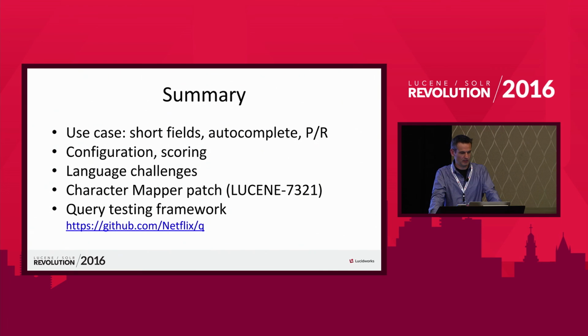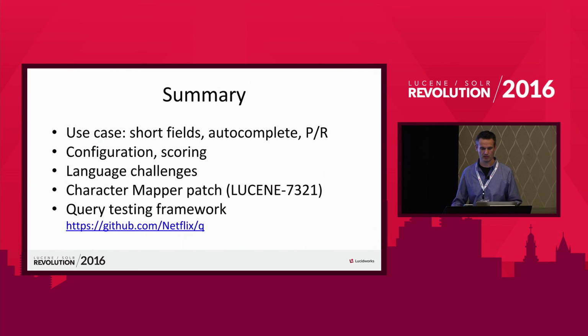What I wanted to communicate is that autocomplete with these short title fields is really a special case, because configuration needs to consider that, especially since n-grams are really important for that. But then also the scoring. Sometimes you leave the scoring till the last minute and then start seeing some unexpected rankings. So you may want to reopen your scoring component and understand why it returns the scores it does. And then we talked about language challenges, and a couple of these custom components. So, opening for questions.